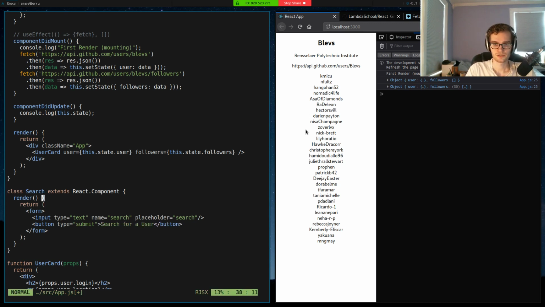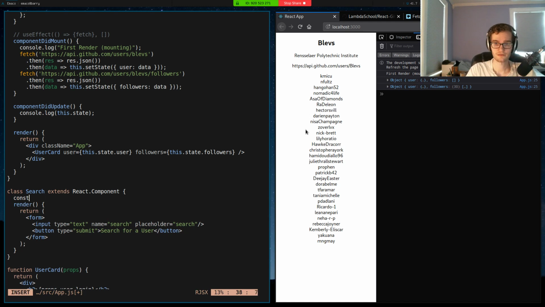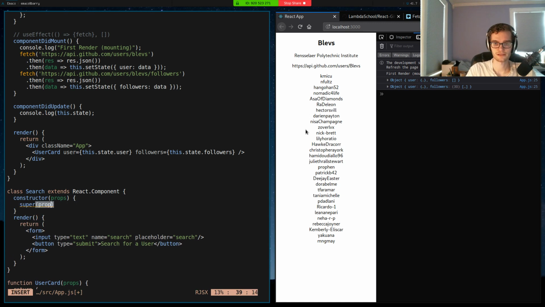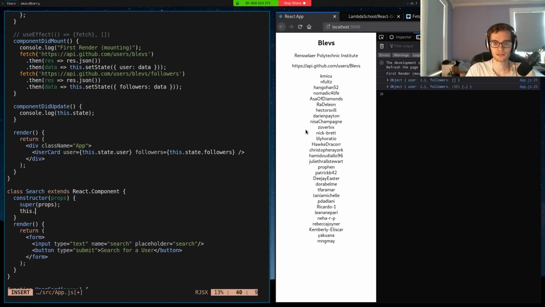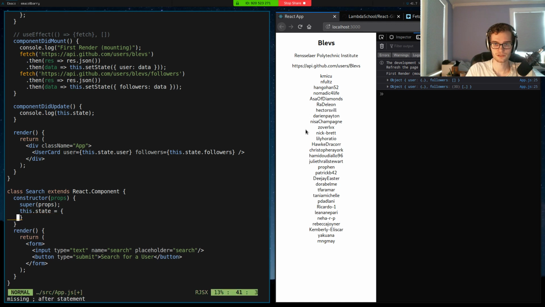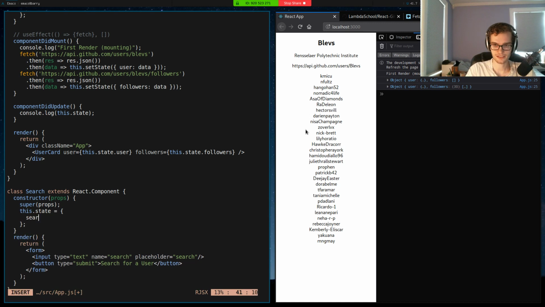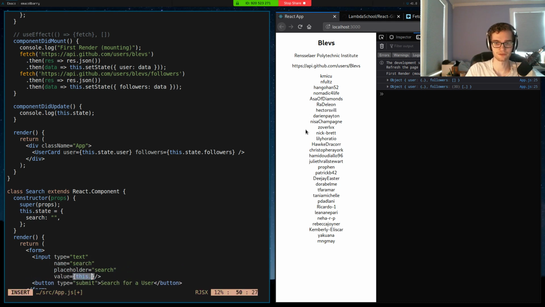Great. So I'm going to do all of my good state stuff. I'm going to define a constructor function, takes in props, pass it to super, and then I'm going to define my state, which is going to have a key the same name as the name on my input form. It's going to be an empty string to start with. And then I'm going to hook that up as the value of my input. And let me organize this a little bit nicer. So then this form is going to have its value be tied to this.state.search.